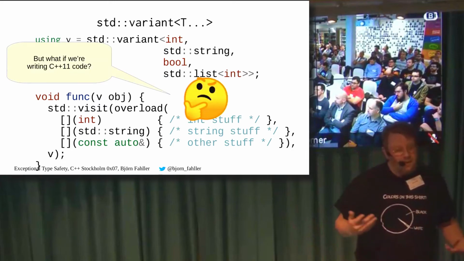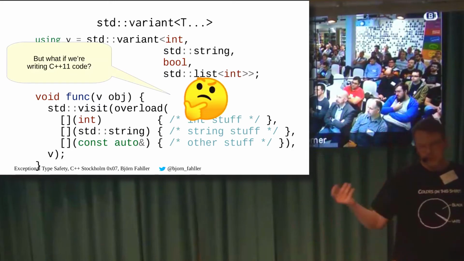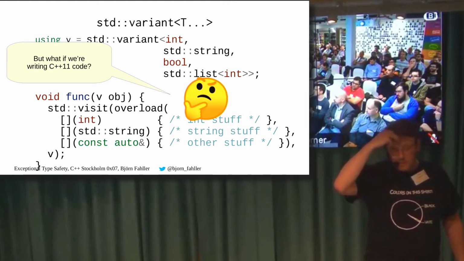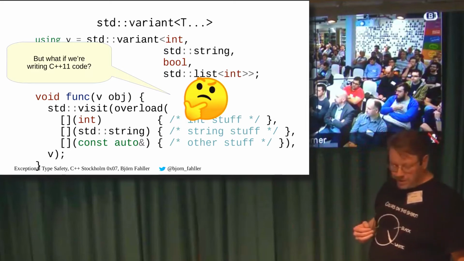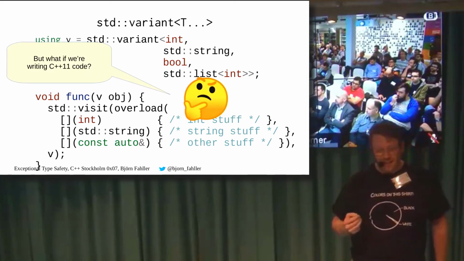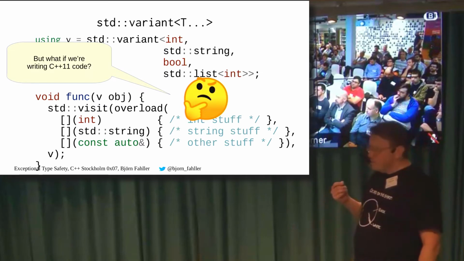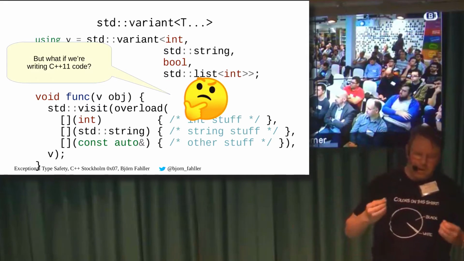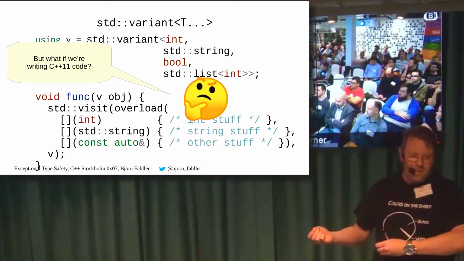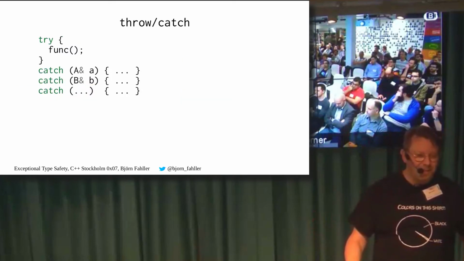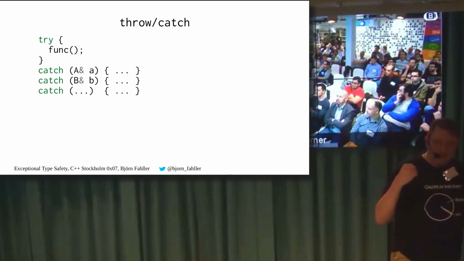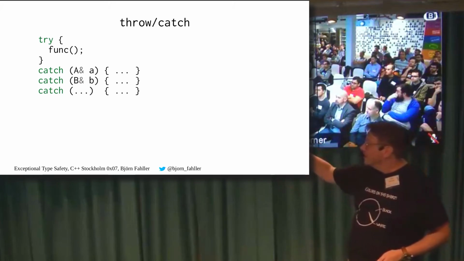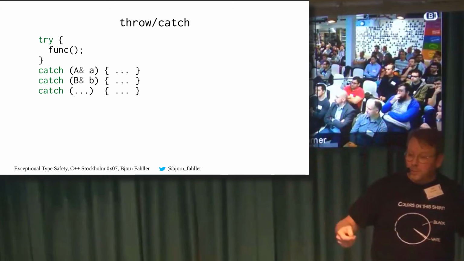But what if you work on older code? You work on C++11, or heaven forbid 98, or pre-standard, wow. How would you do something like this then? Is there maybe some technique we can use to get this same goodness to match code with types? Throw and catch. So if we have a function that throws A or B or C, we can use catch A, catch B, and catch ... to do whatever we want to do.